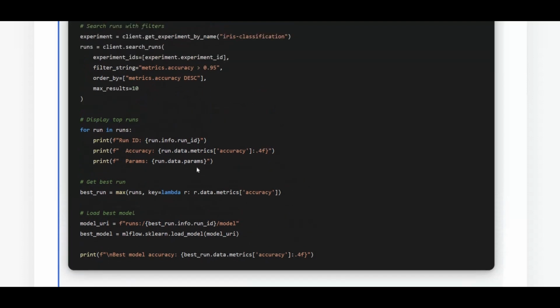From that run, we construct a model URI using runs:/<run_id>/model and load it directly. And this line is critical. It means the deployment code doesn't depend on file paths or naming conventions. It depends on tracked experiment results.